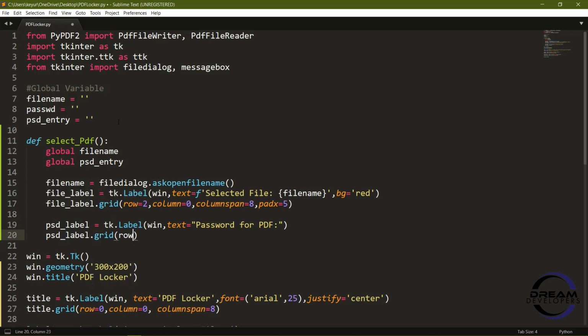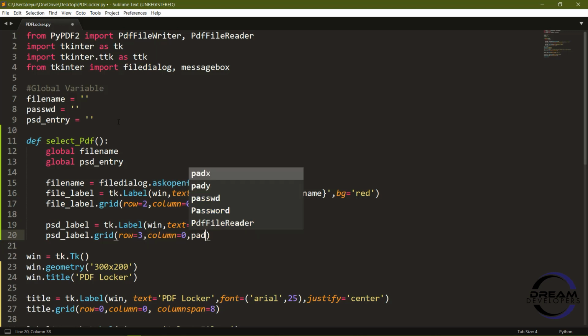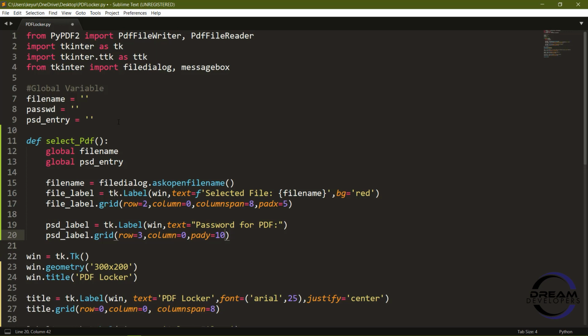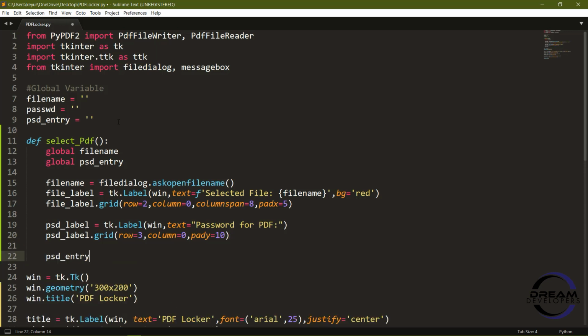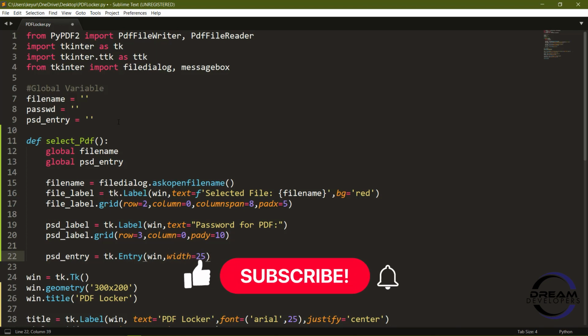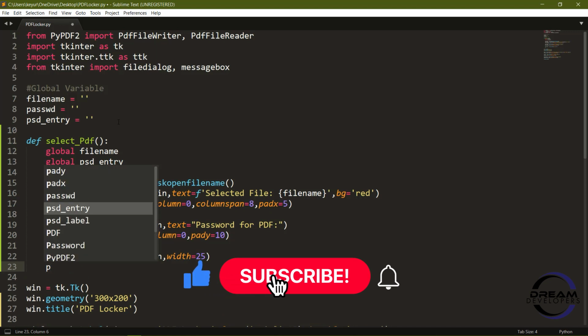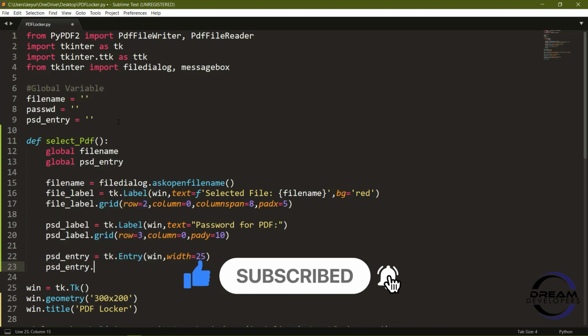So we will write row equal to 3 and column equal to 0, and at the end we will specify padding as 10. Now we will take the password from the user. So write password_entry equal to tk.Entry, and in this bracket first we will pass the window object. After that we will pass the width. So we will set the width as 25. After that we will set this password entry to our grid.